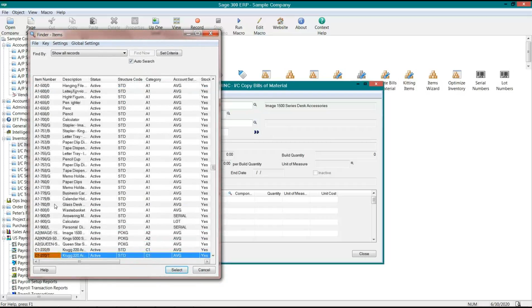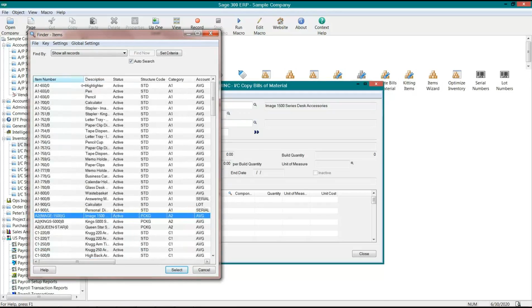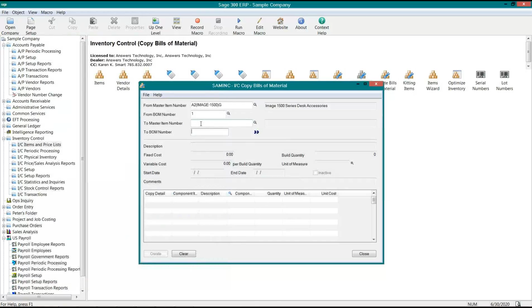So don't forget that. If you haven't already created your master item number, you would need to do that first. This isn't going to create it for you, okay? It's only going to copy this bill of material to, say, another master item number. So I would need to make it be very simple if I were going to do this.